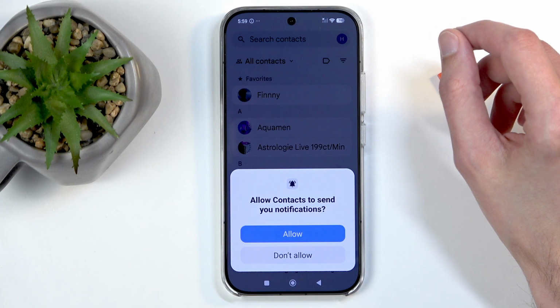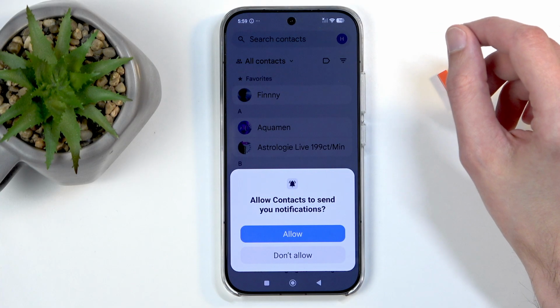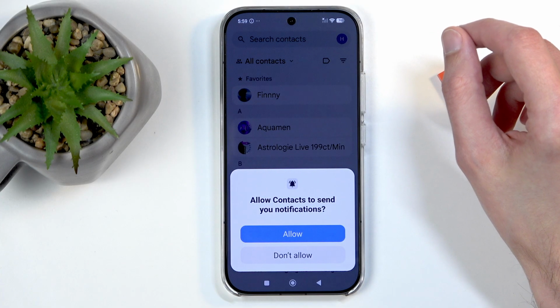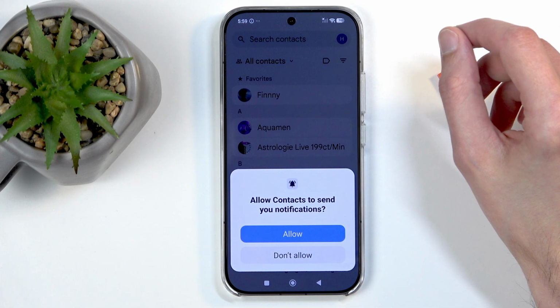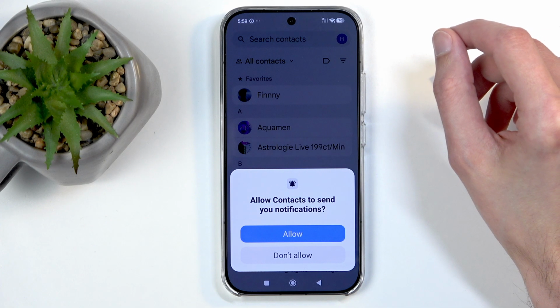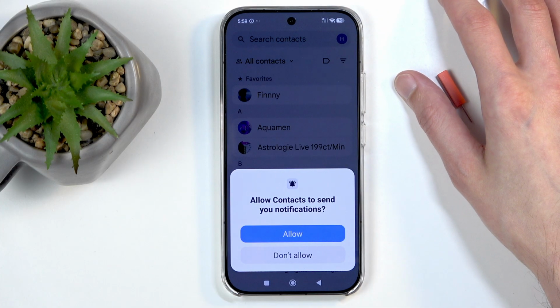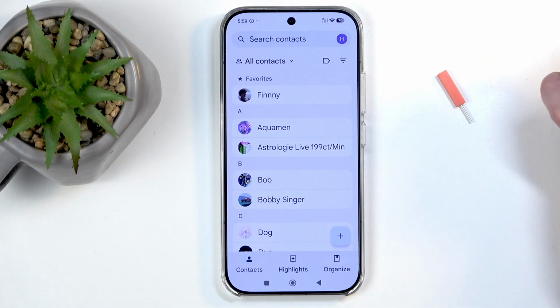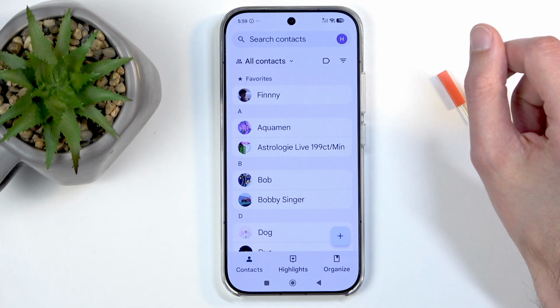What would that notification be? Buy extended storage for Google, or you imported a new contact? None of them I could care about. So I'm gonna not be allowing that for obvious reasons.